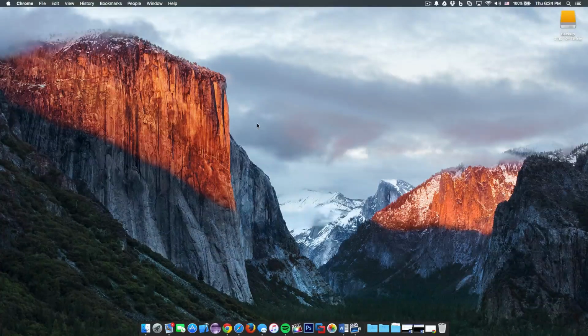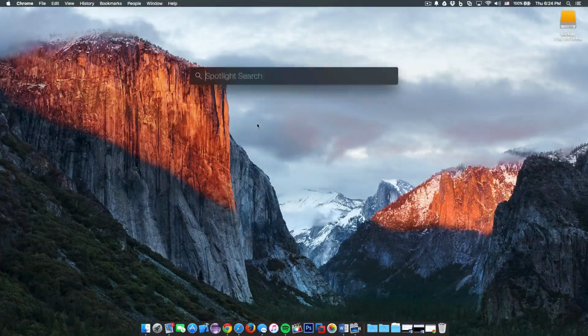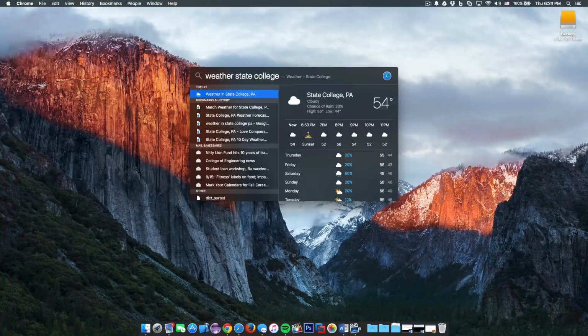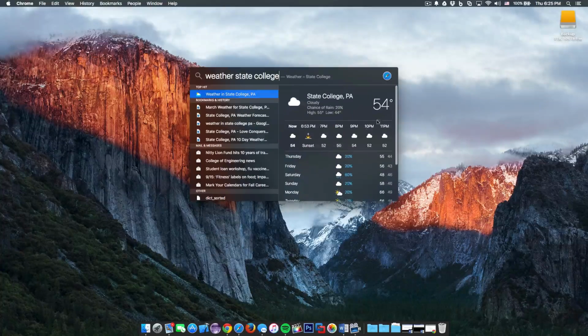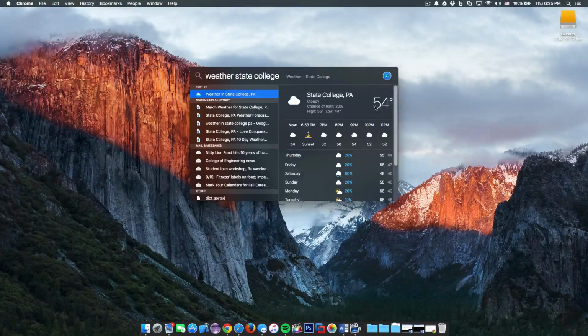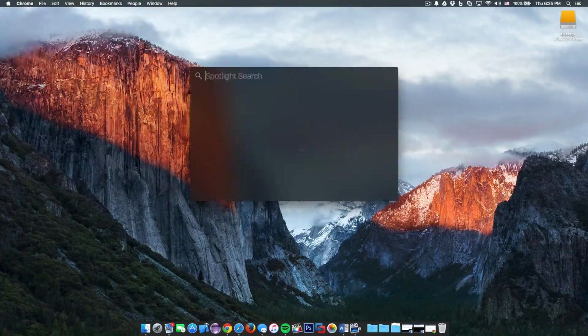One of the most important things in OS X is Spotlight, at least for me. If I'm searching for something, this is where I go. I just press command space and Spotlight opens up and you can search. They've made Spotlight search more intuitive and smarter. So I can search for weather and State College, and it shows me the weather in State College, Pennsylvania, where I am right now. I don't know if you can change the settings to Celsius or not, but right now it's cloudy and it's 54 Fahrenheit and so on.